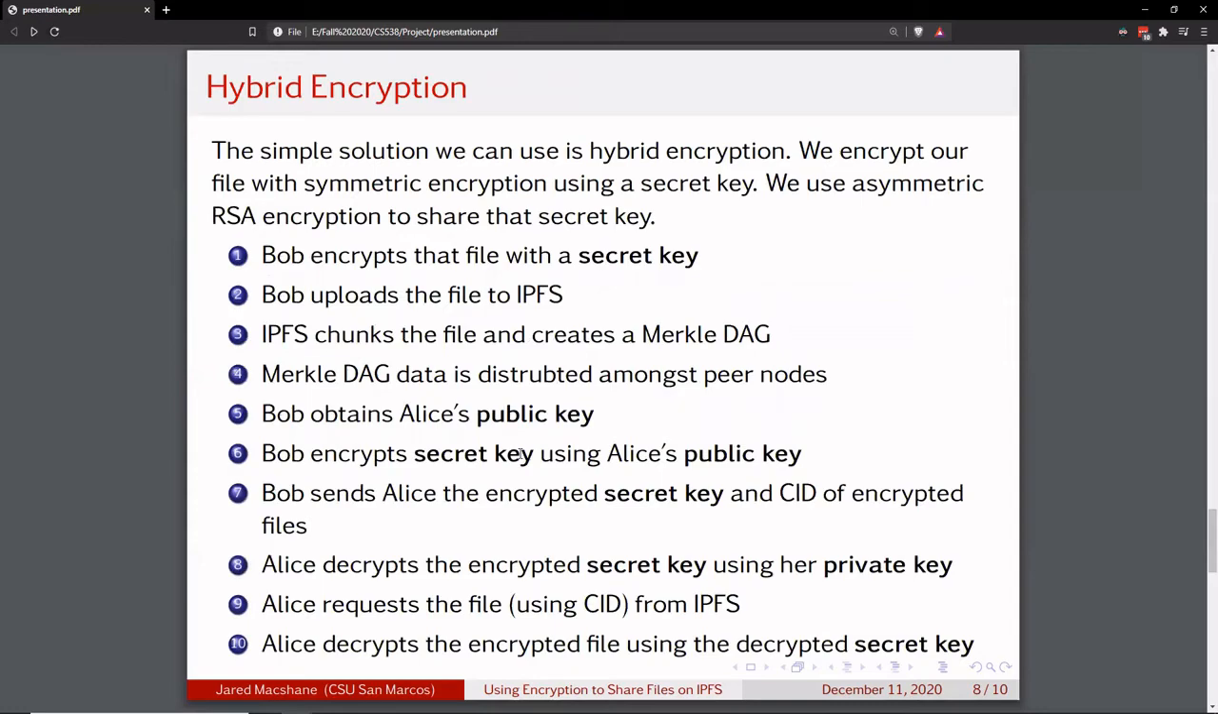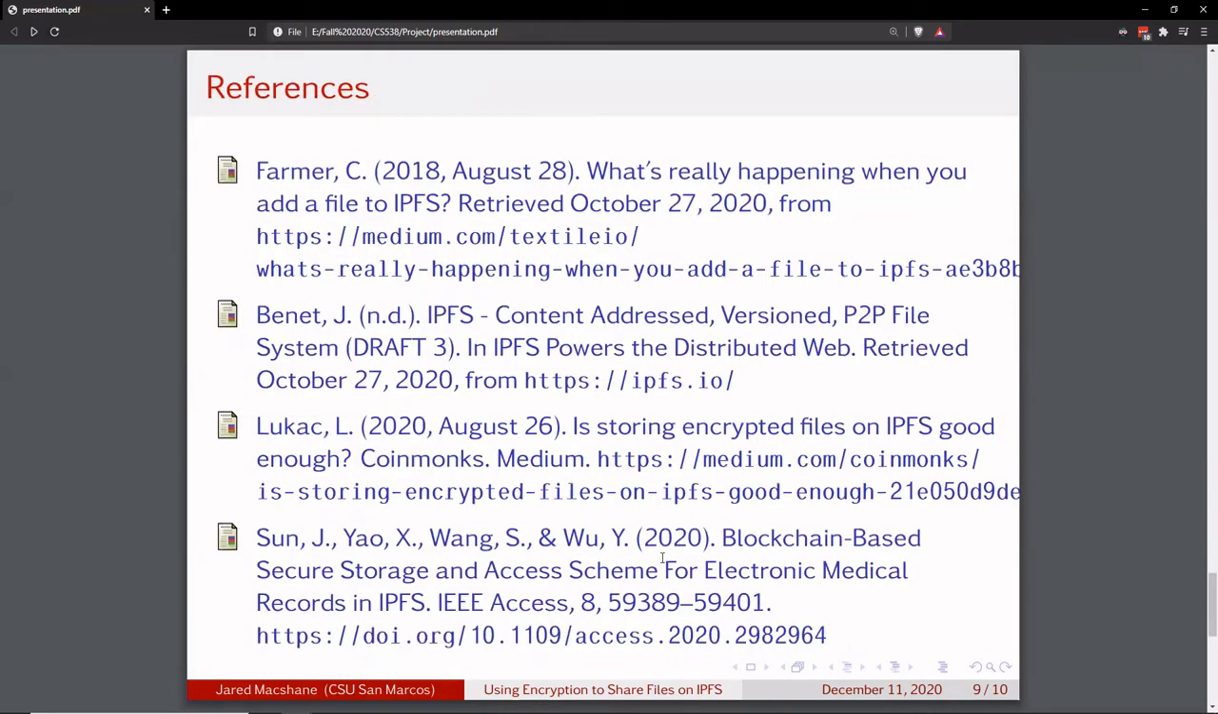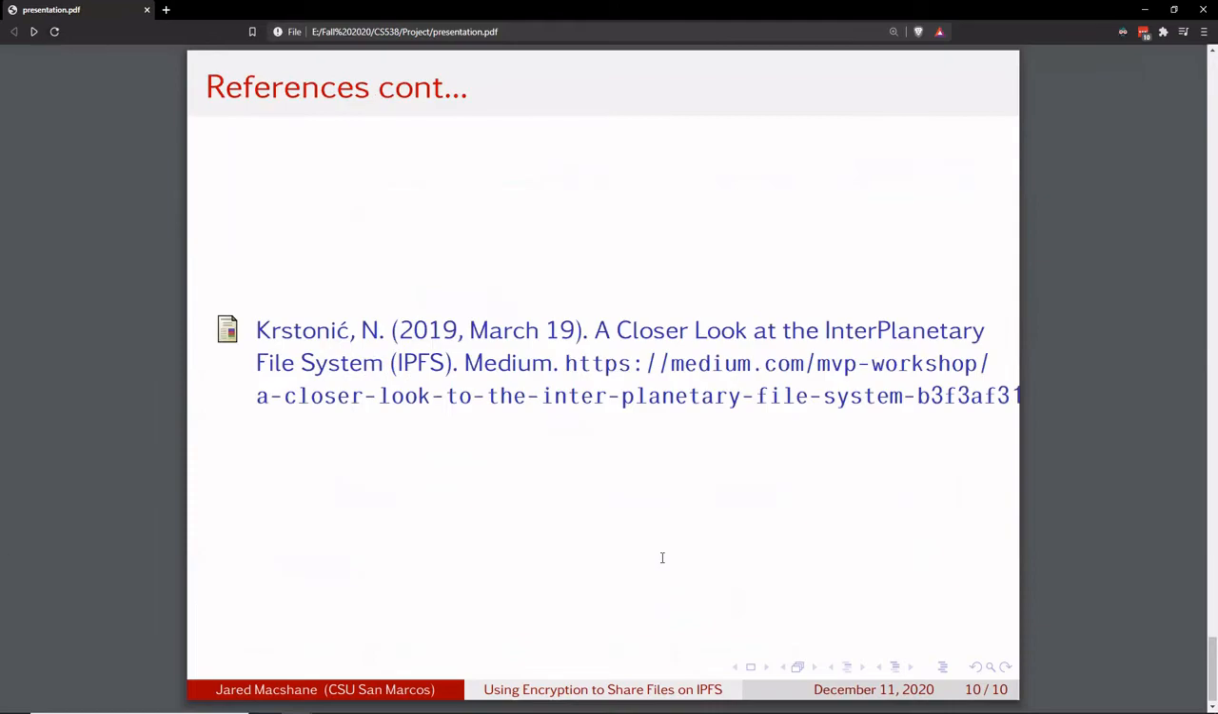So what I've implemented is just using hybrid encryption. We encrypt our file with symmetric encryption using a secret key, and then we use asymmetric RSA encryption to share that secret key. So these are the steps. I won't go through them due to time. I just want to get into the demo. So here are the references that I've used.